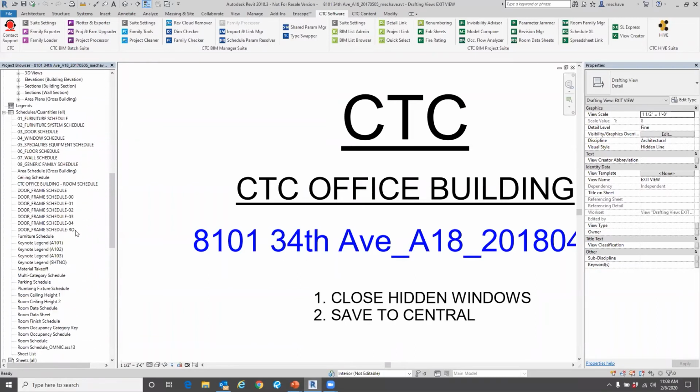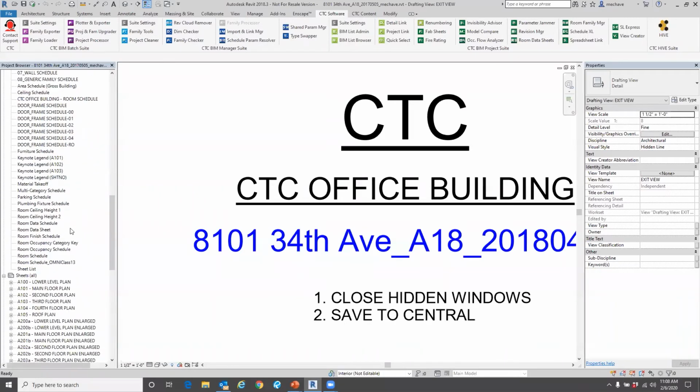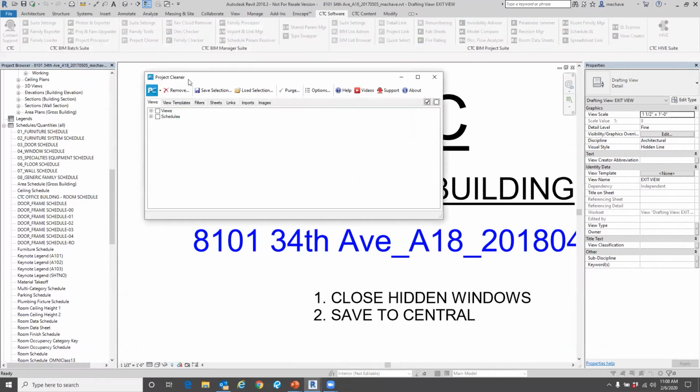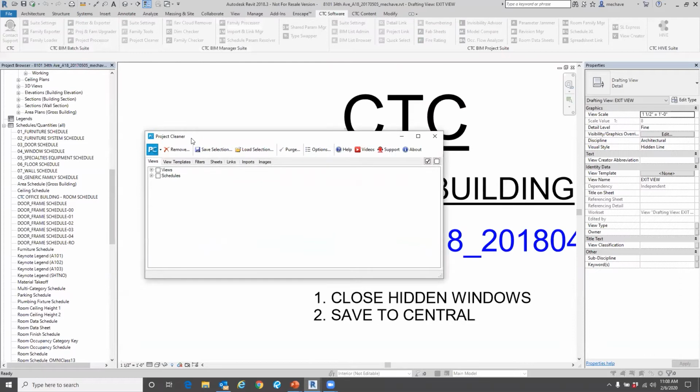The list goes on. We also have families that we want to have and maybe not want to have, and then we want to delete these items out. So right up here is the Project Cleaner. I select the tool, it's going to open up, and from this direct interface, I have a multitude of options.